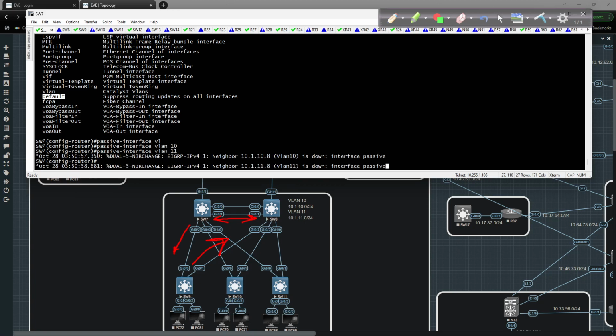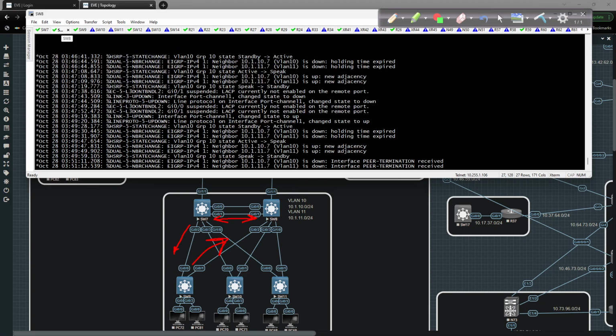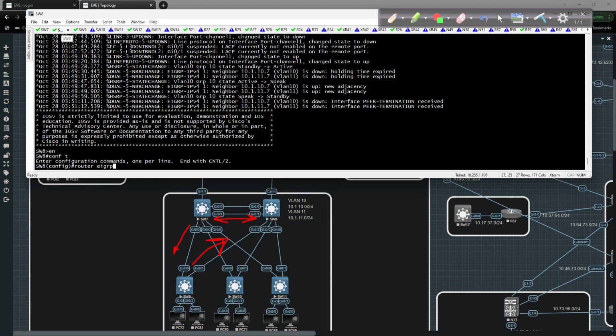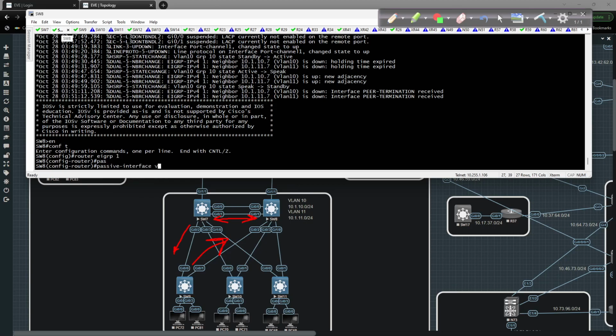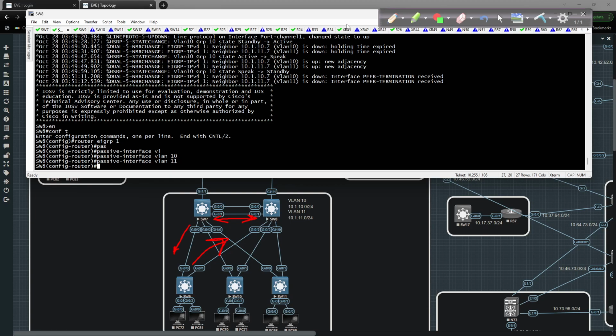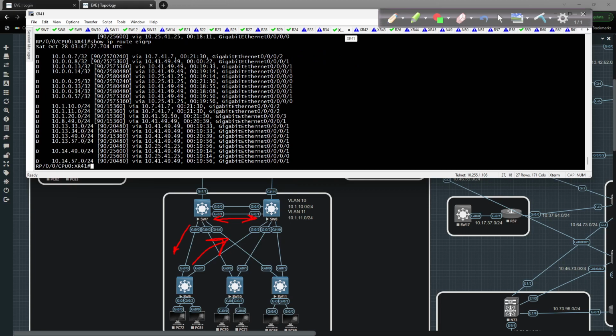That's going to take the adjacency down between 7 and 8 for VLAN 10 and 11. And then I go over to switch 8 and do the exact same thing there. I'm going to type in router EIGRP 1 and then passive interface VLAN 10 and VLAN 11. Now if I go back to XR41 and I hit the up arrow, I didn't lose the subnets. Subnets are still there. And why are they still there?